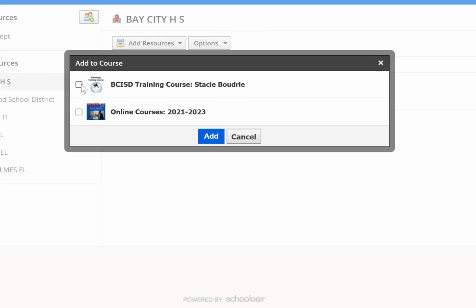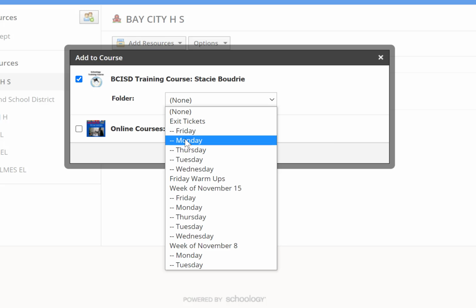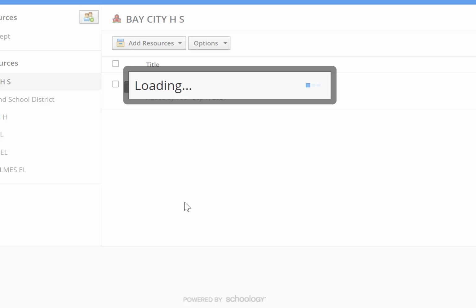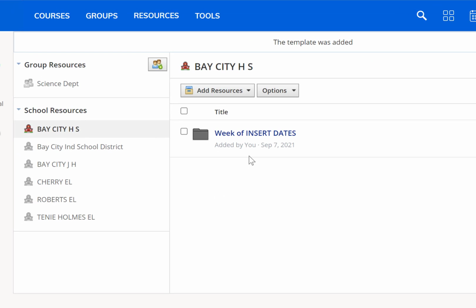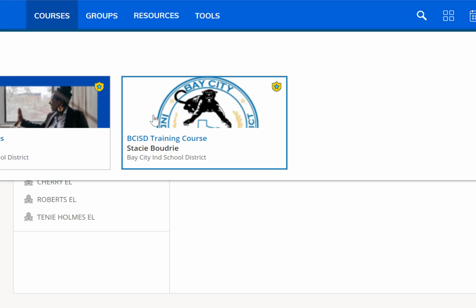When I first do this, because the template is blank, I usually only put it in the very first class. And then I add all the materials and I can copy the whole folder with all of the materials in it to the other classes once I'm done. So I'm going to select my class. You can choose a folder, but you don't want to do that because you're creating a new folder. So I'm going to leave that as none and I'm going to choose Add. What it's doing is copying all of that information over to the course where I asked it to drop it.